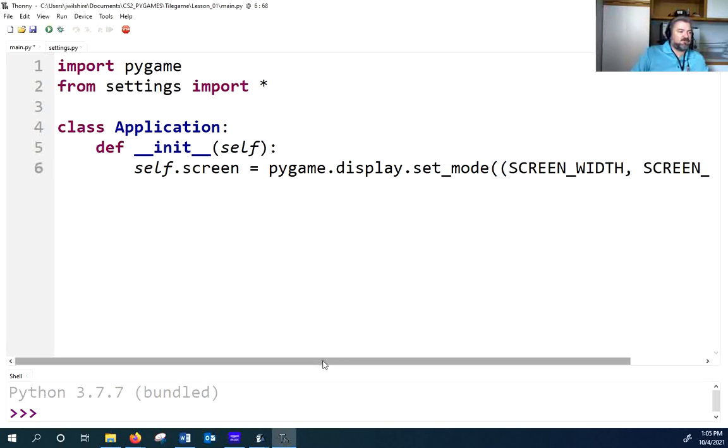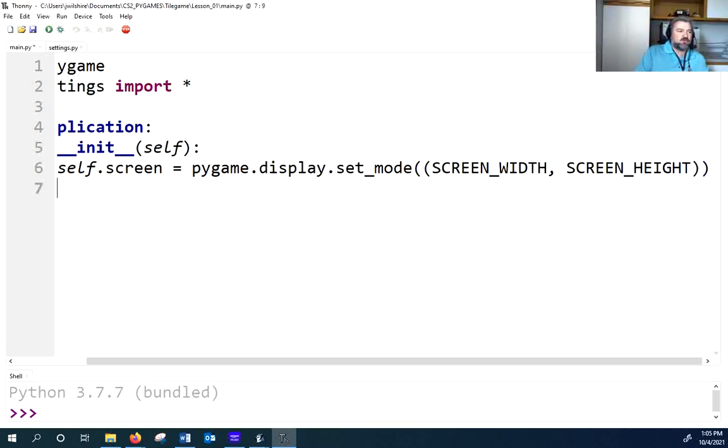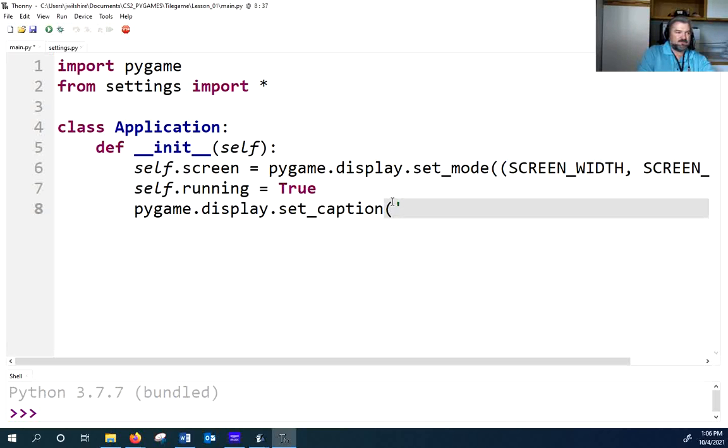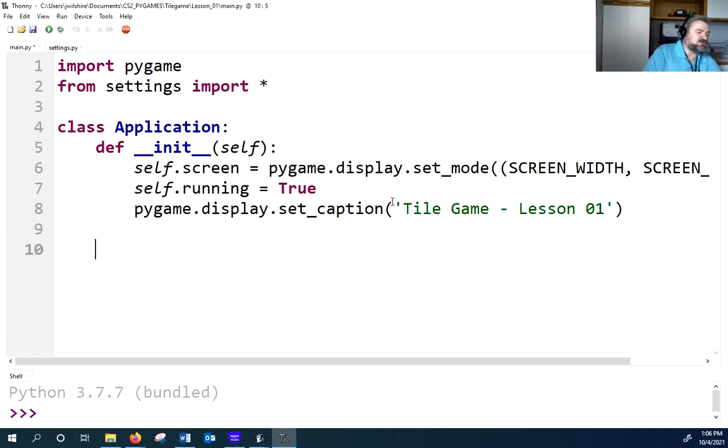Okay, on the next line, we're going to make a variable that keeps track of whether or not our application is running. So we'll say self.running, and we'll set it to True. And we're going to set a caption for our game. So pygame.display.set_caption. And I'm going to call this Tile Game Lesson 1. So that's it for our initializer right now.